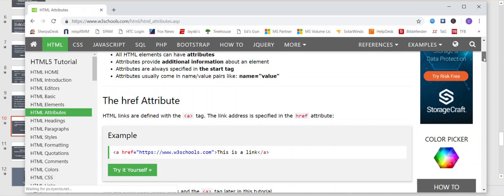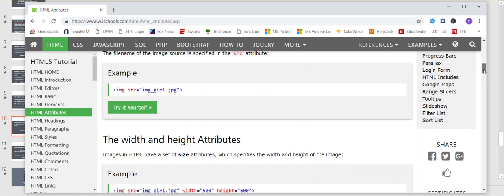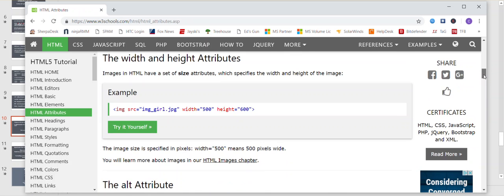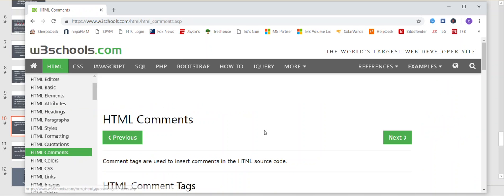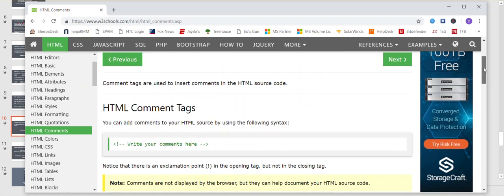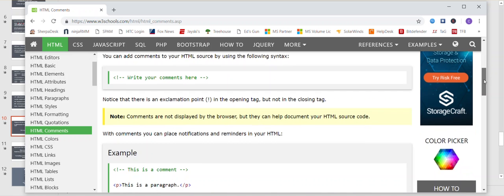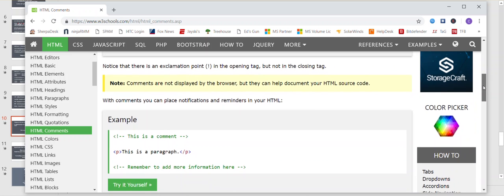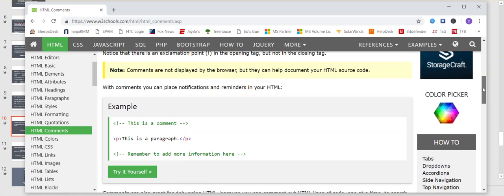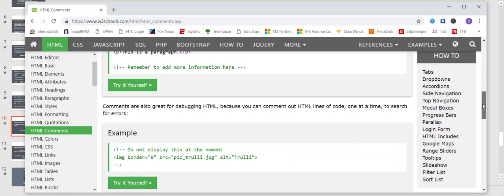Attributes. So there again, that's used for links, pictures, headings, styles, formatting. All right, comments. Remember in Python, the comment was the # or hashtag. In HTML, it is the bracket with an exclamation point, and then the dash dash, and you close it out with the dash dash. So it doesn't have an exclamation point in the end tag.